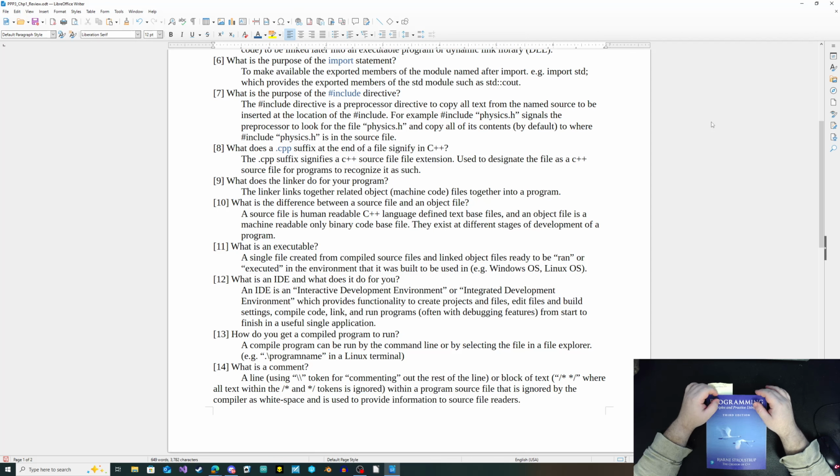Question 11. What is an executable? A single file created from compiled source files and linked object files, ready to be run or executed in the environment that it was built to be used in. For example, the Windows operating system or the Linux operating system.